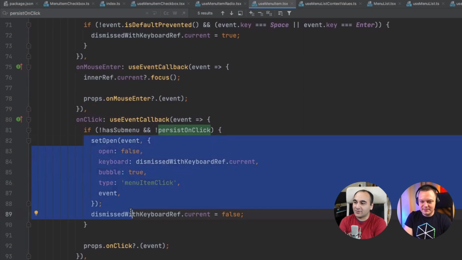So that's how it's knowing to close or not. That the base use menu item does refer to context, because otherwise it can't set the open state of the parent. Yeah. Is this a separate context though?